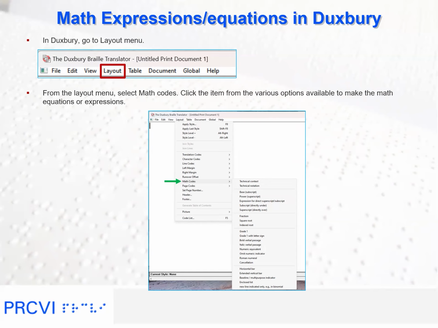Click on the item you want to use to make the math equation or expression. Subscript, superscript, fraction, square root, index root, etc. can be used from this list. You can use shortcut keys to open these options.